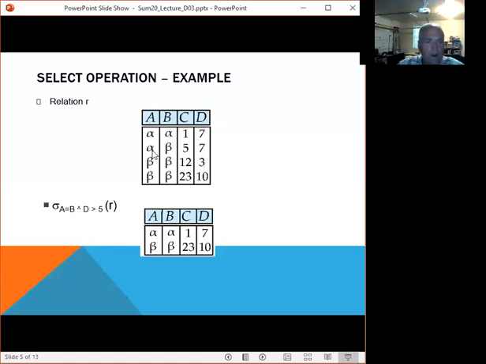With this record, the value in column A does not equal the value in column B. For the third record, the value in column A does equal the value in column B, but the value in column D is less than 5. And finally, for the last record in table R, the value in column A does equal the value in column B, and the value in column D is greater than 5, so we include that in our result set.